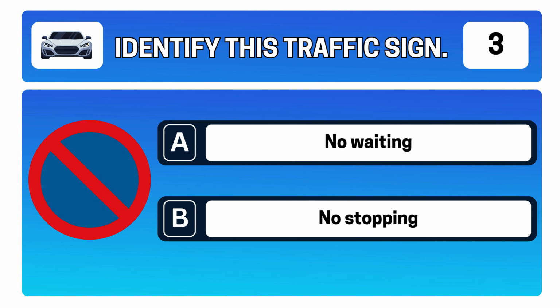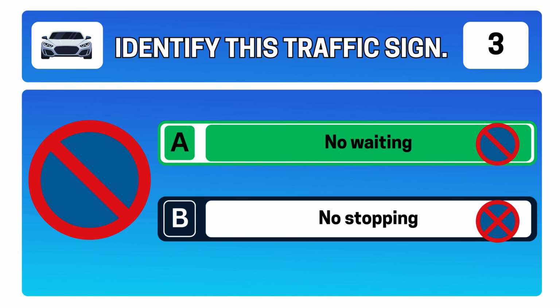Identify this traffic sign. A. No waiting. B. No stopping. Correct. This sign prohibits waiting in the area.